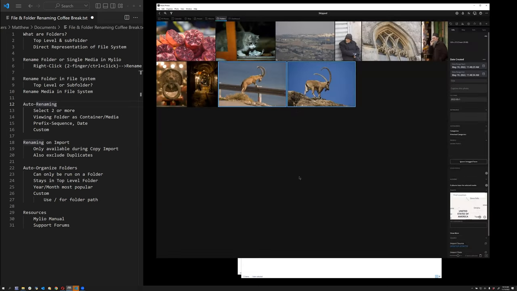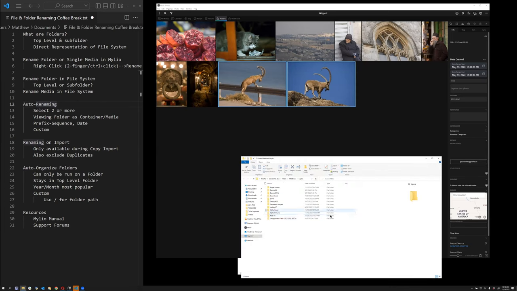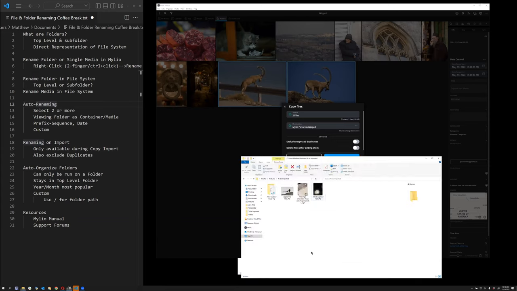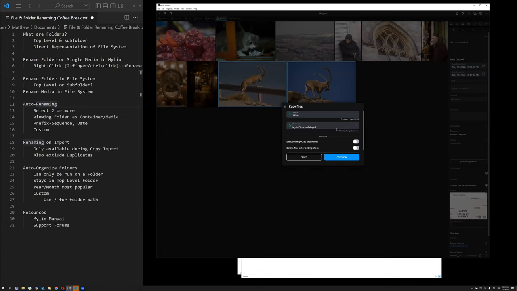All right, so that would be renaming multiple files at the same time if they're already in Mylio. But if they're not in Mylio, there is an option to import, or to rename while you are importing. So one of the fastest ways to initiate a copy import is to drag and drop from the file system onto the Mylio app window. This is for Mac and Windows. You can just drag and drop and you get this copy import.